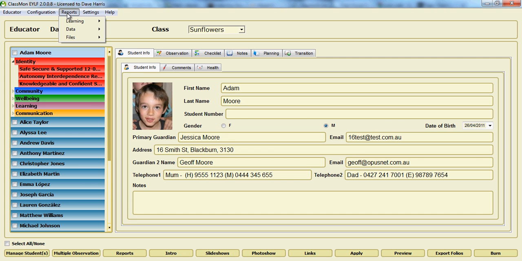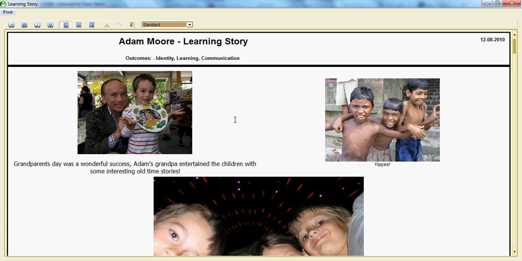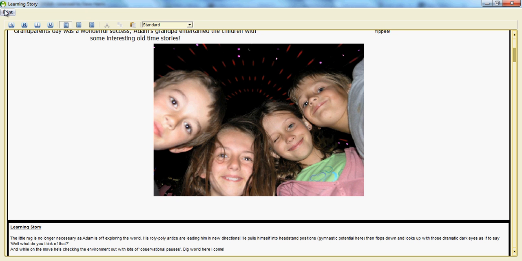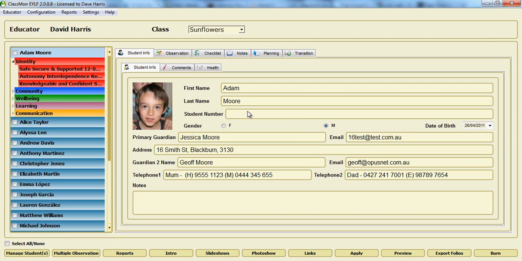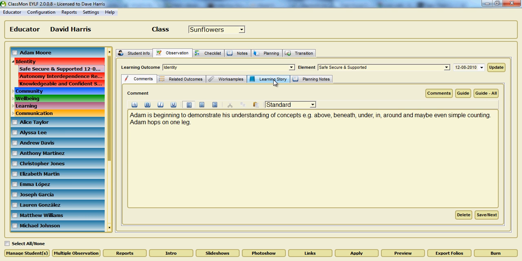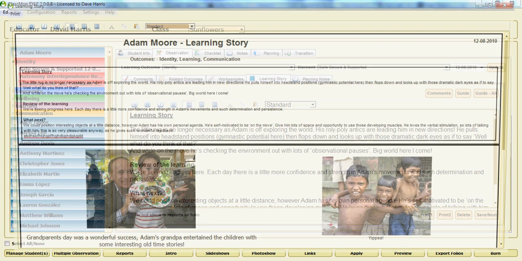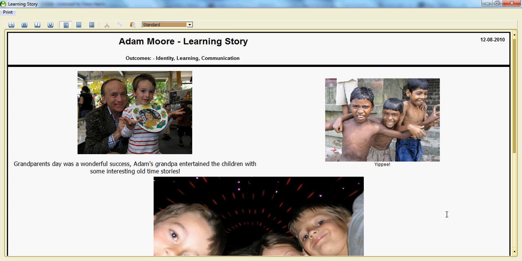So we'll quickly take a look at the images first layout. Pretty much the same, except the text is now underneath the images. So if we do a print preview, we have a slightly different style. Now with both of these print options, you'll also have the option in your actual observation. If we click on an observation and go to our Learning Story tab, you now see two print buttons here. So one is for images last and the other is for images first.